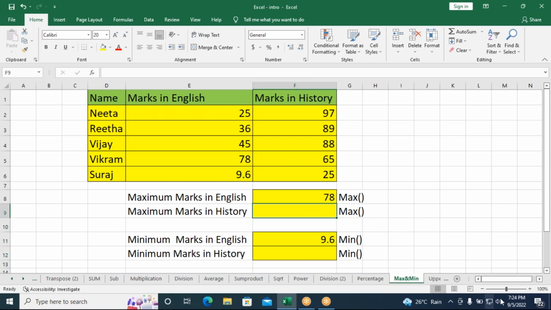So if I wanted to see the maximum marks, is equal to max, open the parenthesis. So now I wanted to see the maximum marks in history. So I'll put the function and I'll select the range, that is from F2 to F6. I'll close the parenthesis. I've got the value.